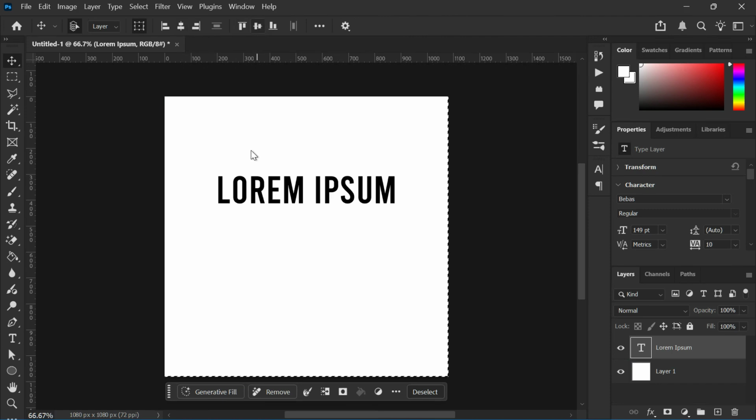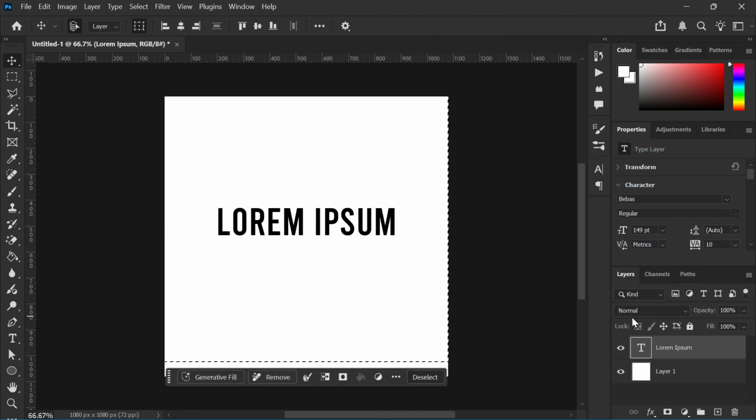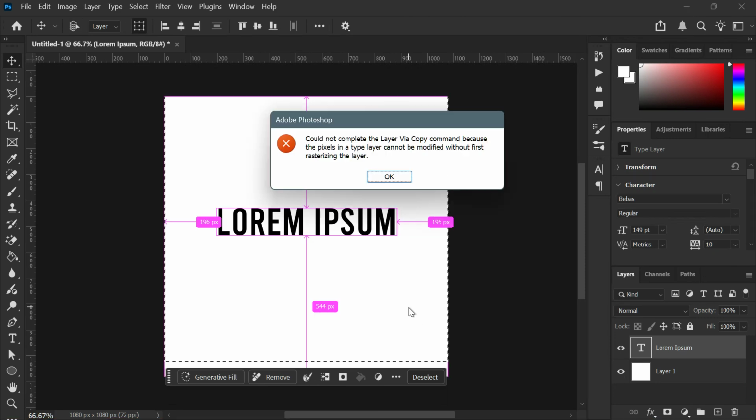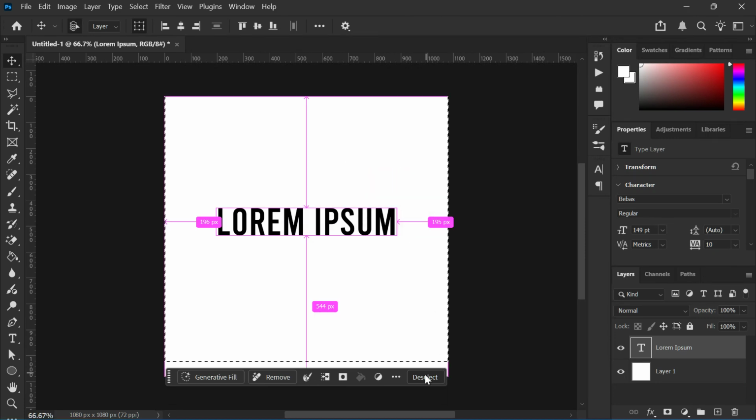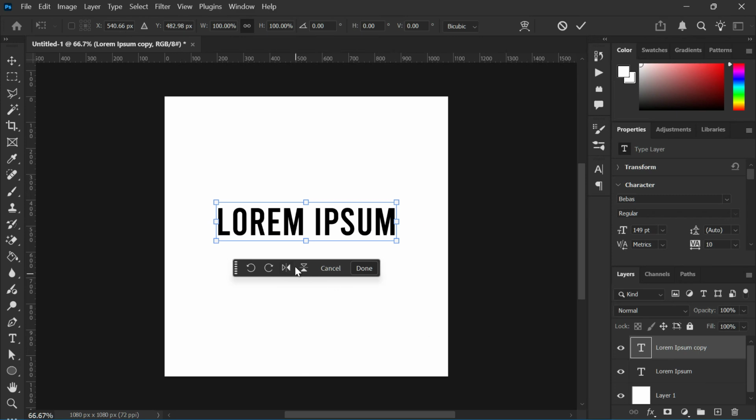You can do that quickly by pressing Ctrl+J on Windows or Command+J on Mac. This duplicate layer will become your flipped reflection. Now select the duplicate text layer, then press Ctrl+T to activate Free Transform. If you're on a Mac, that's Command+T.